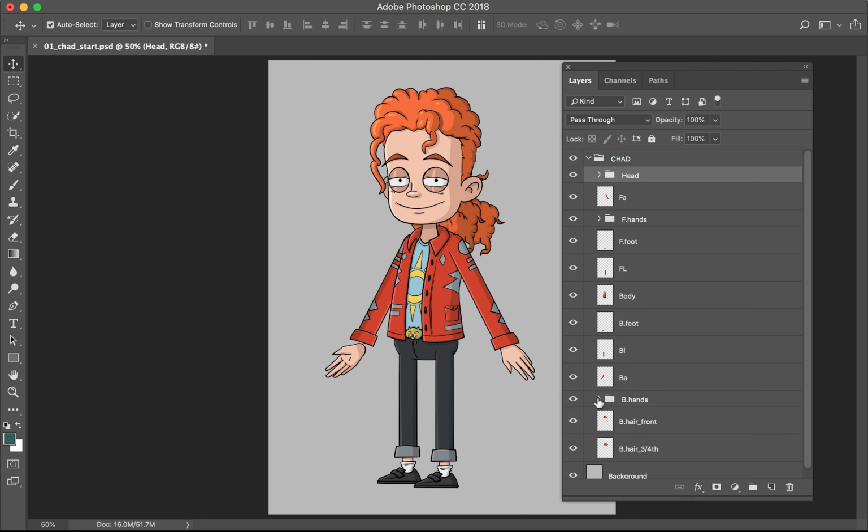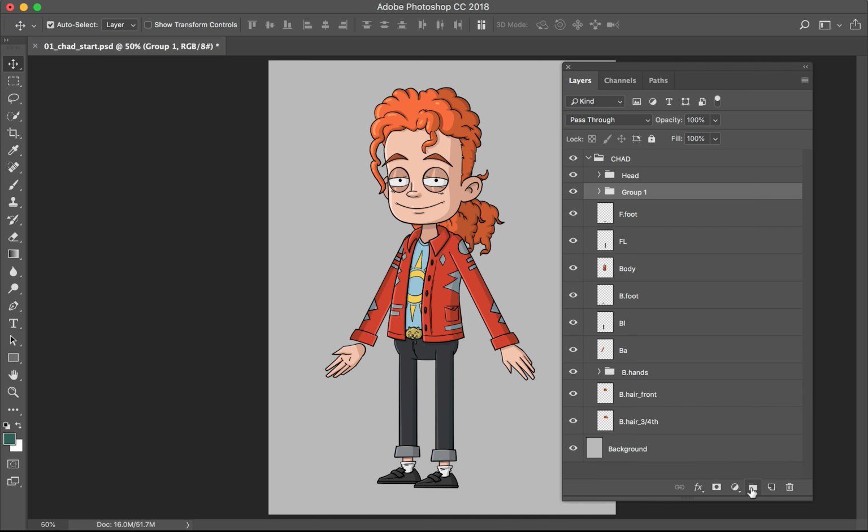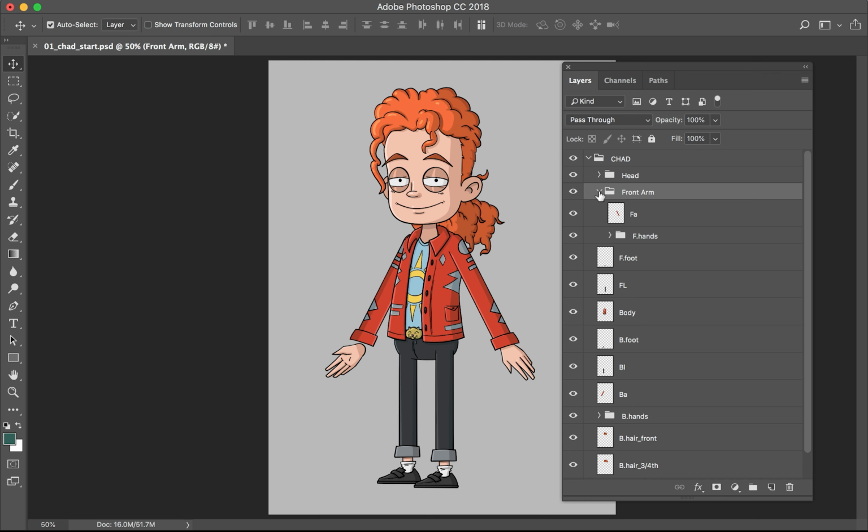I can collapse back hands here just so I can see all the main layers. At the top, we have front arm and front hands. And then we have front foot, front leg, body, back foot, back leg, back arm, back hands. So to start, we're going to click on front arm, hold in shift, and then click on front hands. And then just come down here and click on the group button to group those items together. For right now, I'm just going to come in and rename it to front arm and hit enter. And you'll see if we expand this that we have those 2 layers inside.